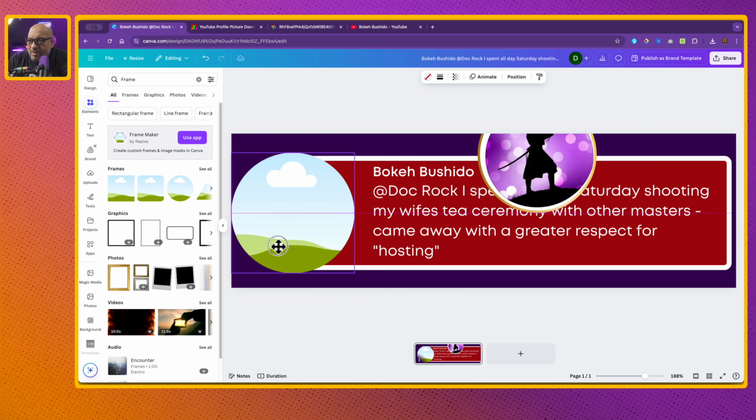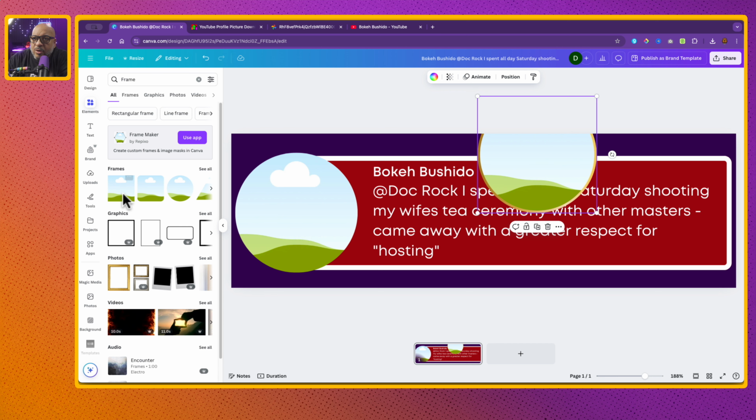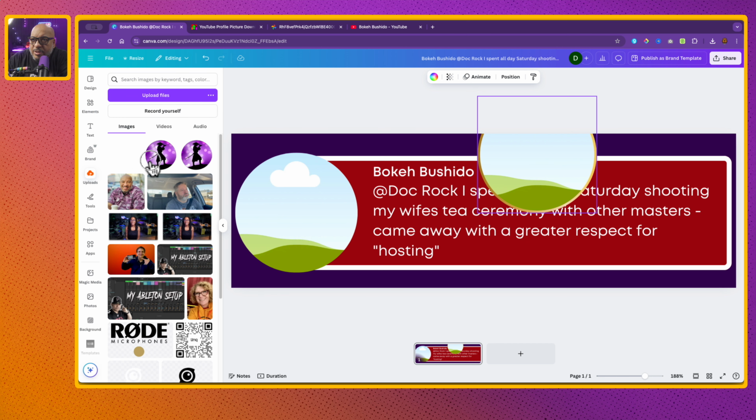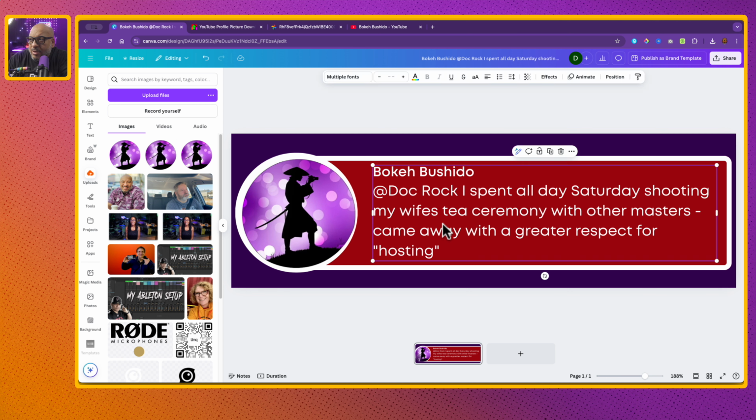Move that until that lines up with the edge. Come on, come on, come on. That's about right there. A little smaller. And then I'll delete this one. Go into my uploads and just drop this in here. So that's a little better. Again, Carlos's thing is his logo isn't exactly round, so we can't get it perfect.